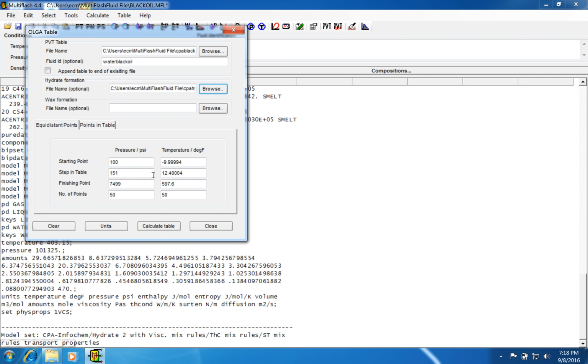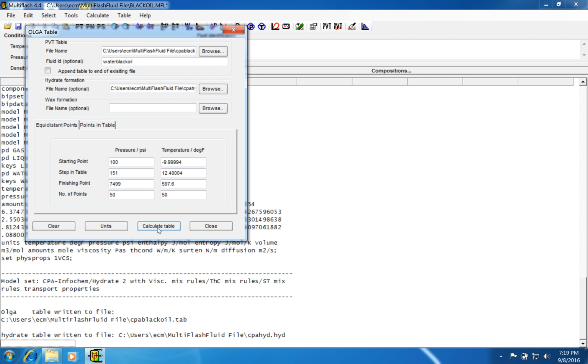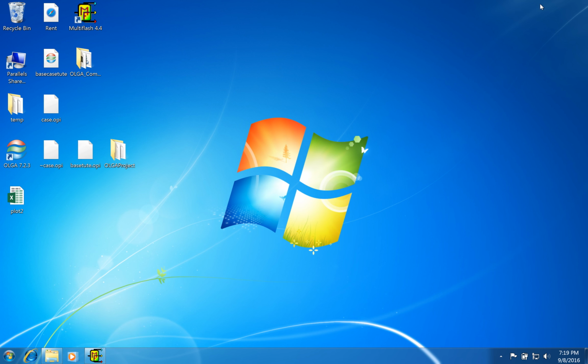The pressure and temperature starting and the ending bounds are pretty much the same, so we don't have to play with it. So let's calculate, say calculate table, and you can see here it clearly says that Olga has created the new tab file, and it has also created the hydrate table for us to be used. So we can close that, we can minimize that.